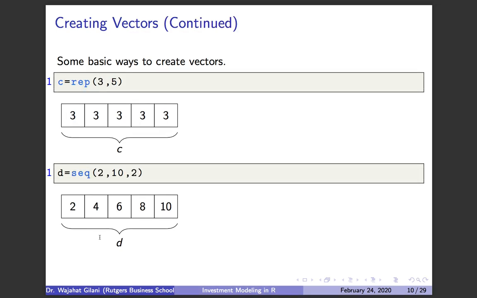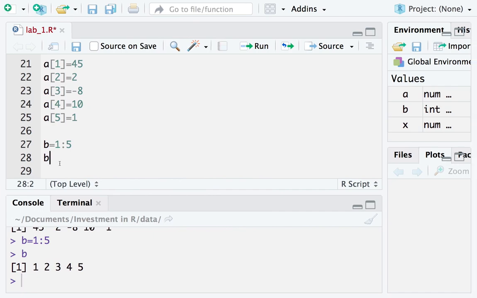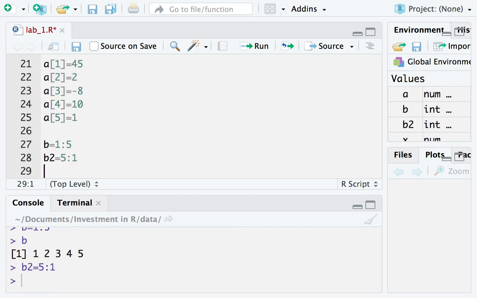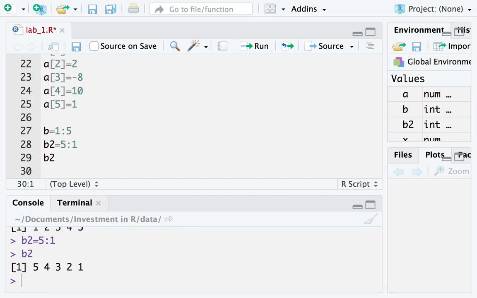Now, I didn't have the counterexample here. Let me show you the counterexample. Let me create another vector. B2 equals 5 colon 1. I process this. What do you guys think B2 is going to be? It's going to be 5, 4, 3, 2, 1, going from 5 to 1 in increments of 1. Okay? So you can do from low to high, high to low. Doesn't matter. Very flexible.